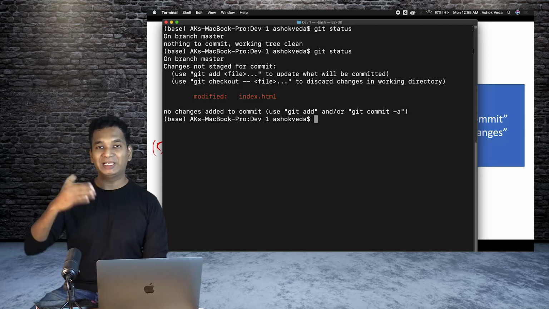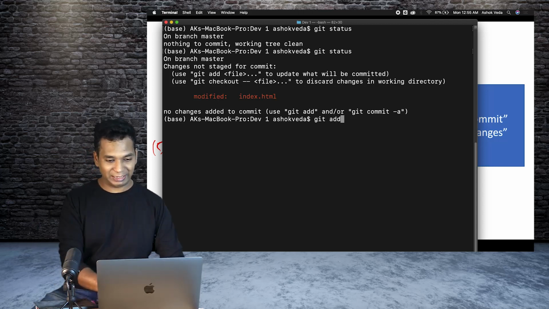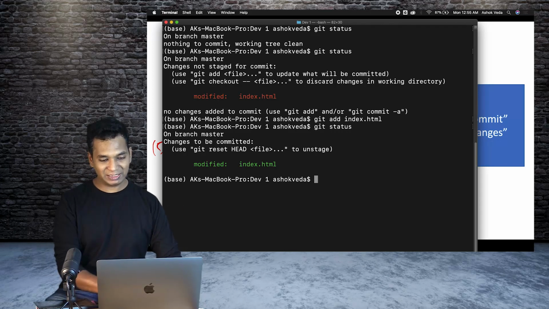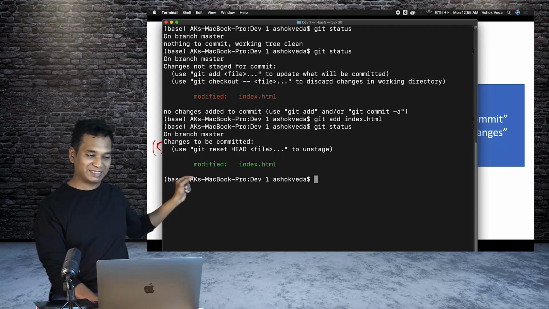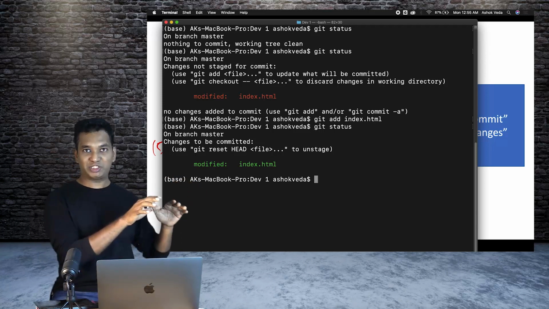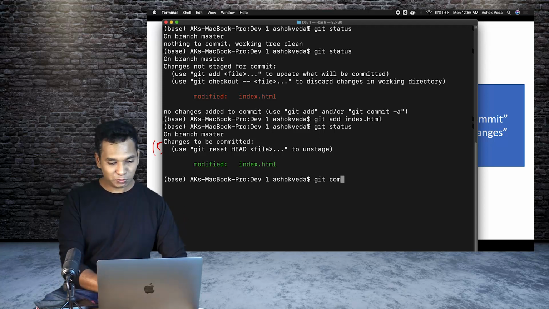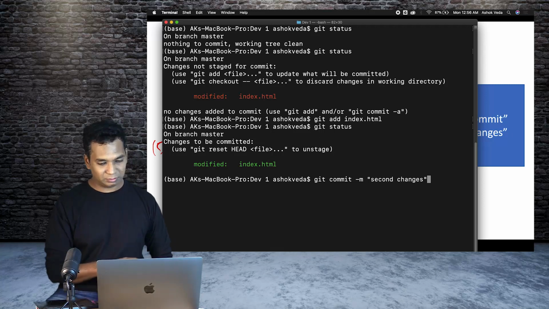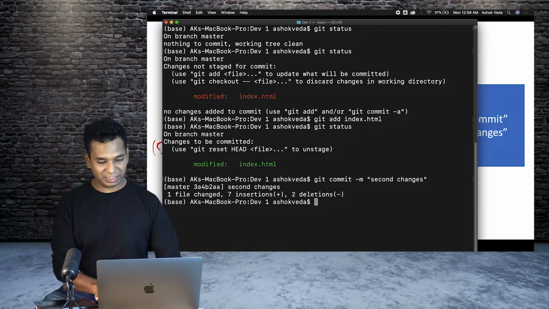Then what we do, we add the change. You can say git add index. What it does, it stages this change, which means if I look at the status, it still says modified, but you can see that it is in green color now, saying that it is being staged. It's ready for commit. Then I do git commit -m and say second changes. First was the initial one, so I'll say second changes. I'm just giving any name, fine.